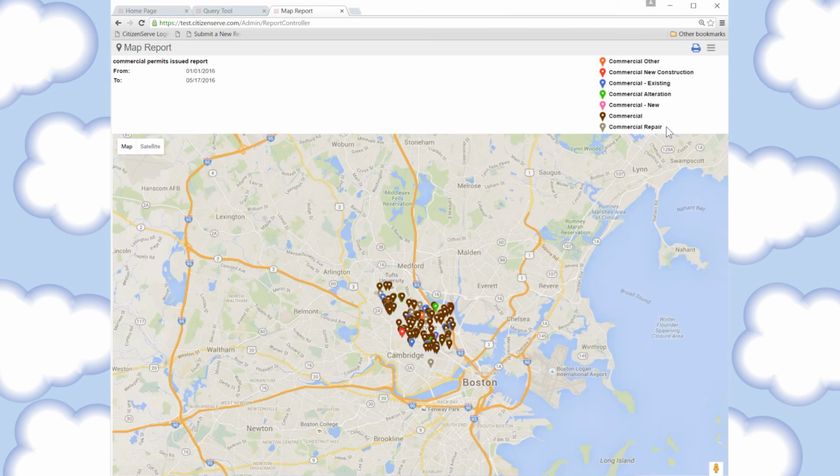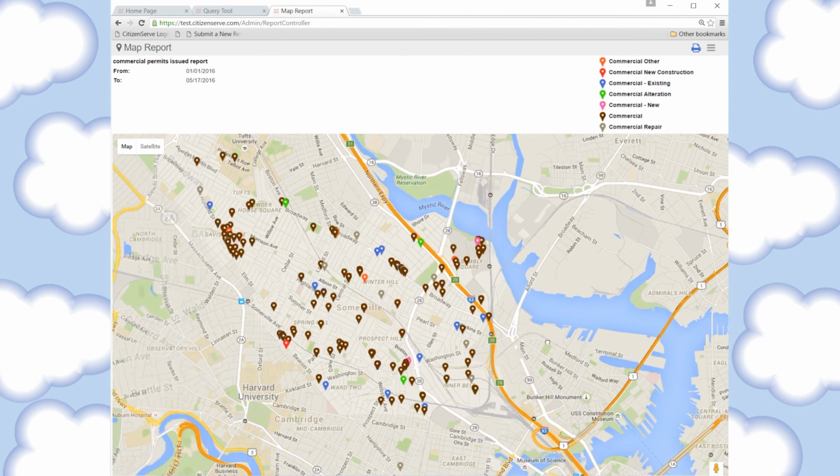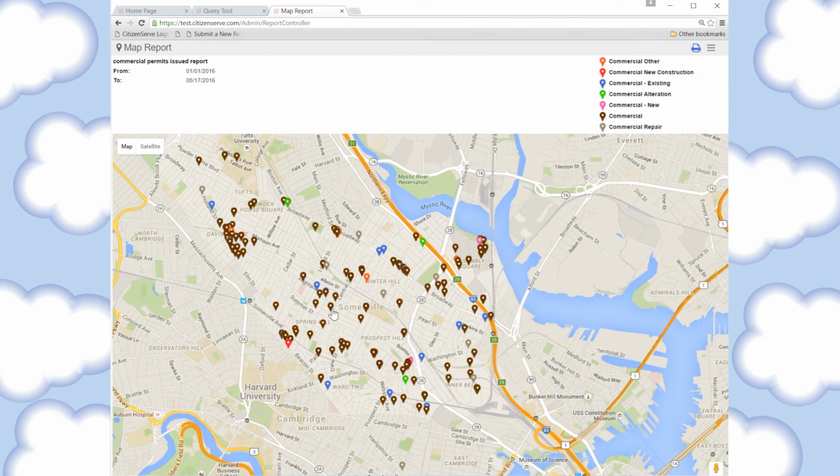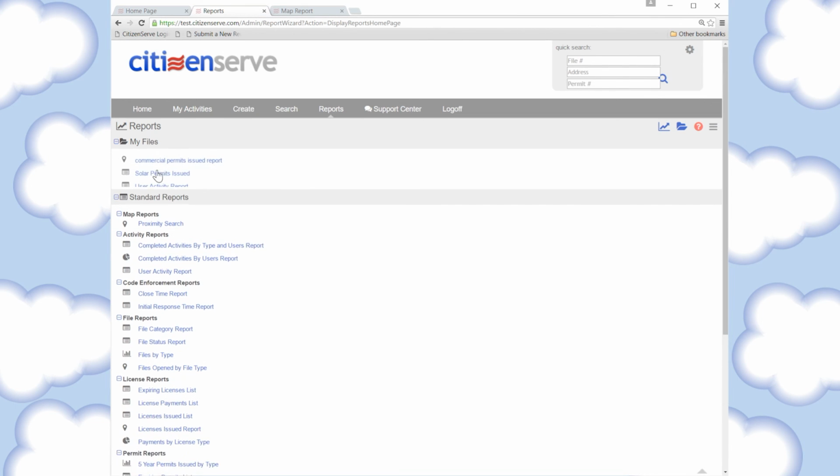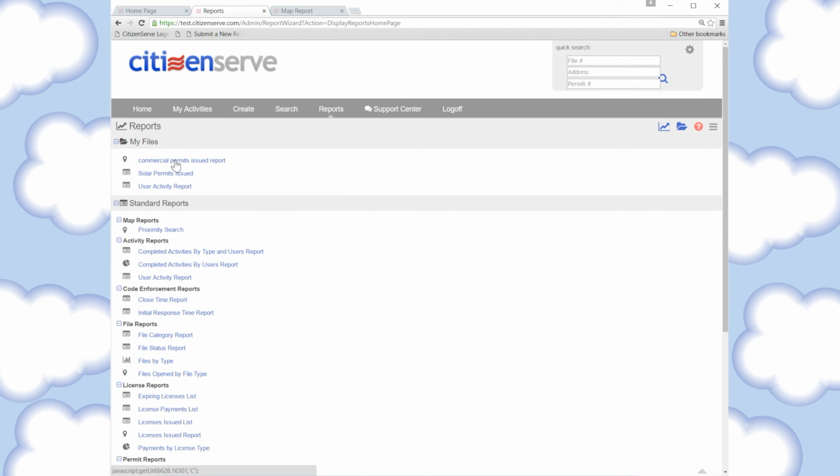I'll just click run and that will pull up our report and give us little indicators of each property. And again, same functionality. I can click to see more information. And this report is now going to be listed under my reports. I can run it again whenever I want. And that is an overview of the Citizenserve mapping features.